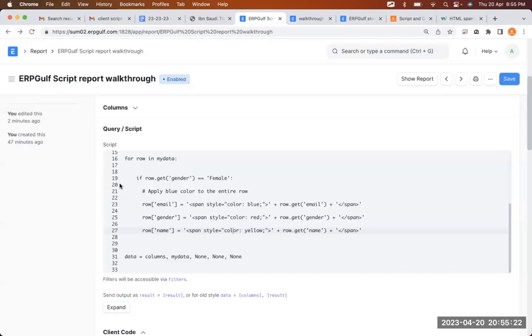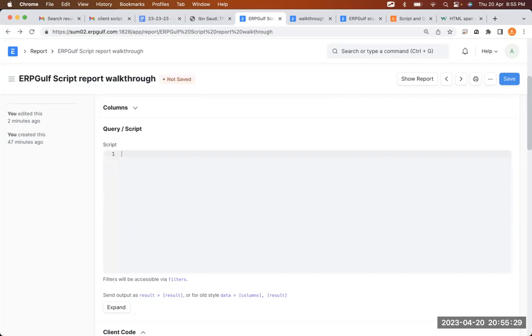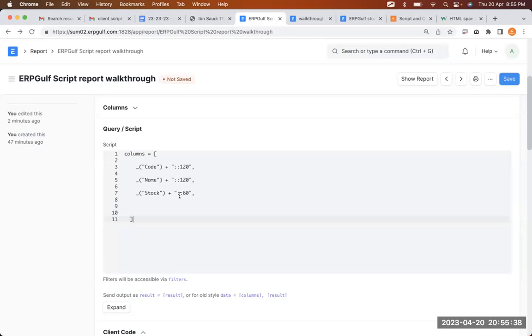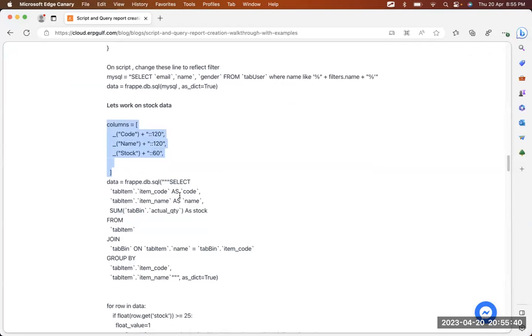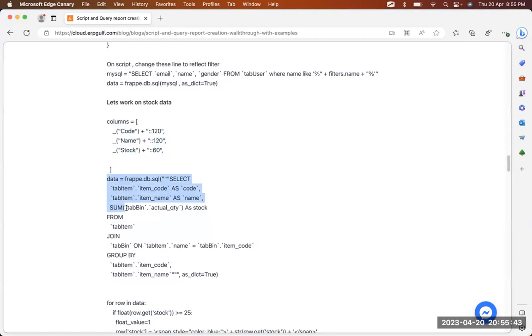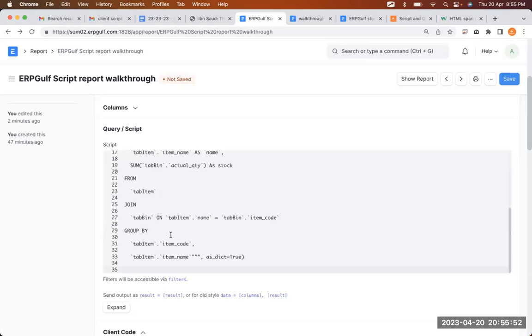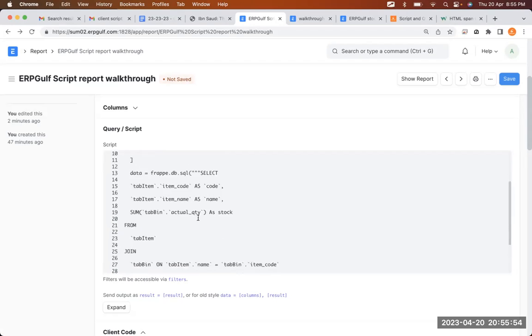Okay, now I will clear everything here. There is nothing. Create report. I removed everything. Now first we create the columns: code, name, stock. Then I'll put this SQL. Again, I told you, you need to find a way to get the SQL. I hope all of you know how to write this SQL statement. This is the SQL.